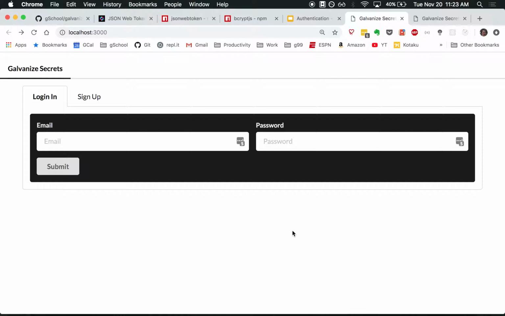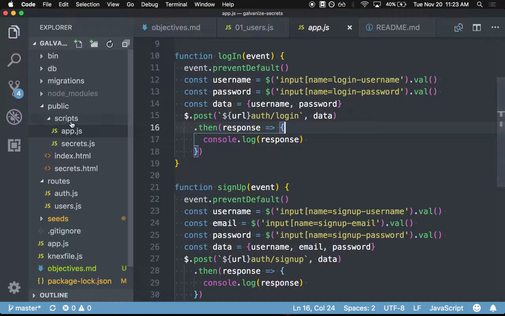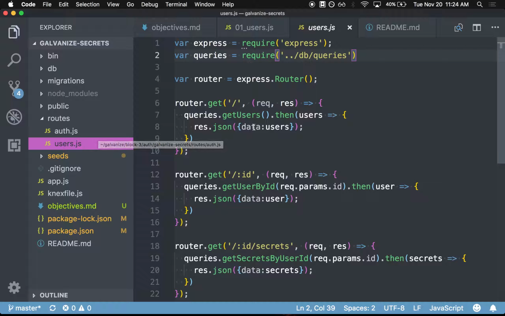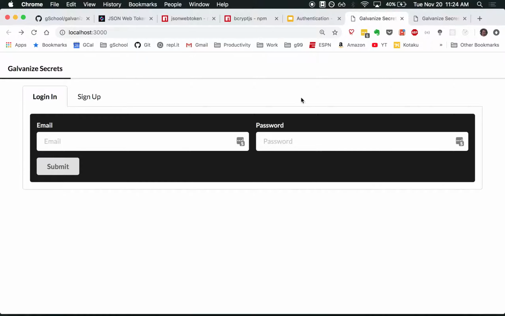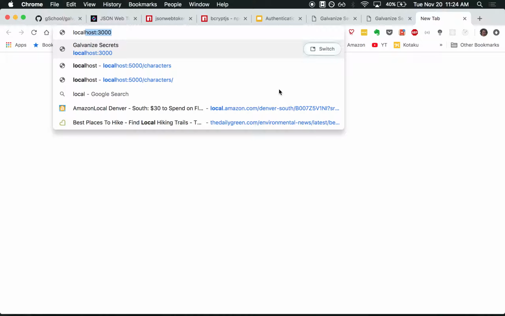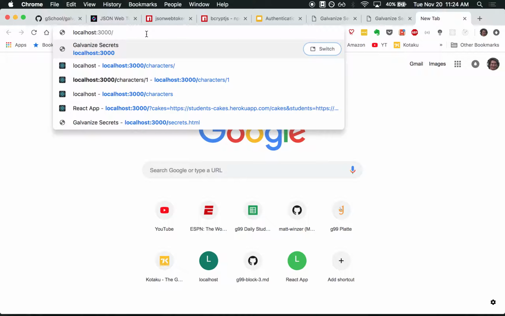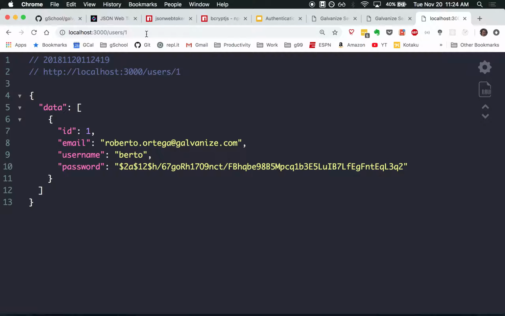And let's see, do we have any routes that we could test right now for the back end? Now I'm going to close up public. We'll worry about that later. Let's see. We really just have auth routes and users routes. Let's see if we can just make a basic request to this server and see if we get anything. Localhost 3000 /users/1. Okay, cool. Looks like it's working.